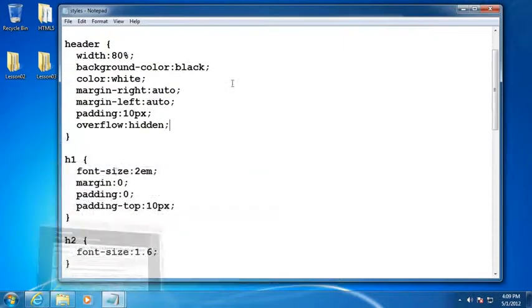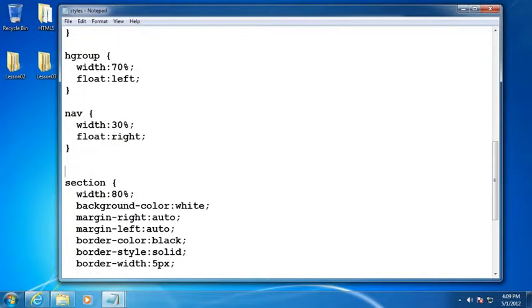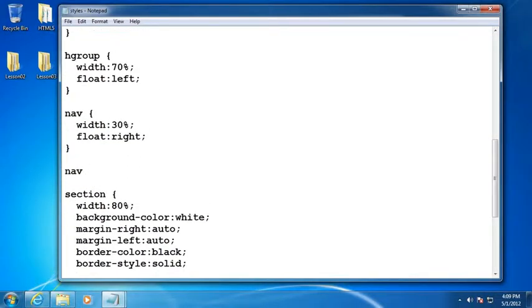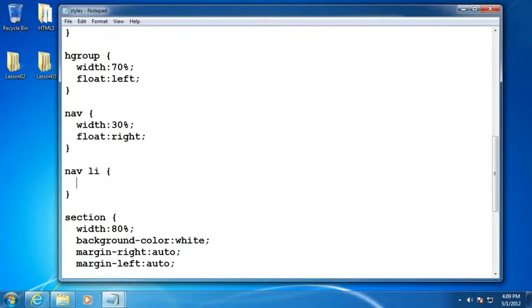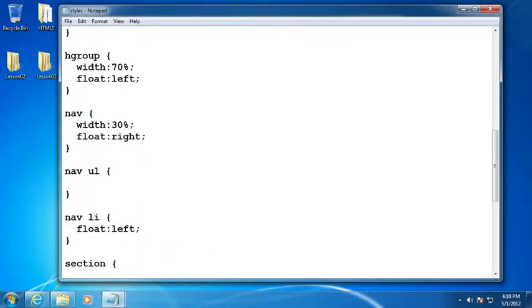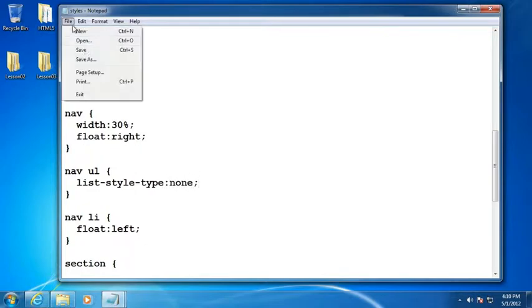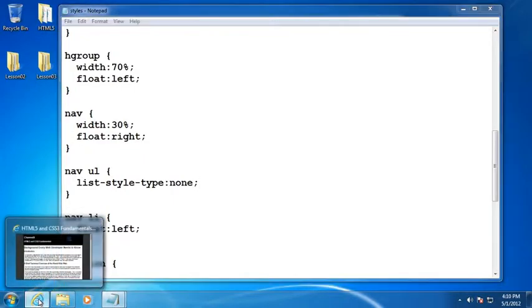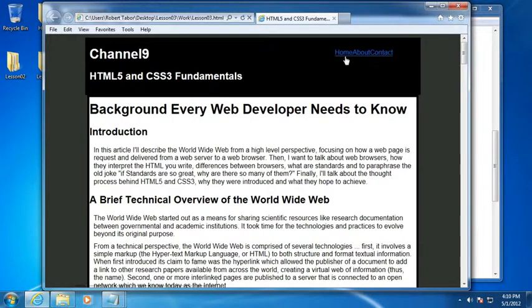Let's go ahead and work on this nav section still. We're still not quite done with that. So let's go nav li, which means any child list item of the nav area. I'm going to float those left. Each list item will be floated left. And then for the nav unordered list tag, let's go ahead and set its list style type to none. That should get rid of the bullets to the left hand side of each of the list items. So now let's refresh. Alright, almost done here.